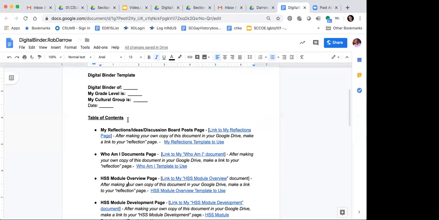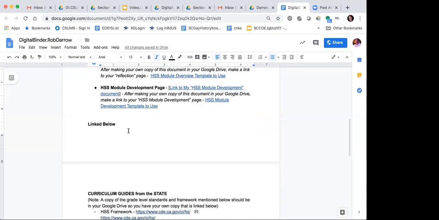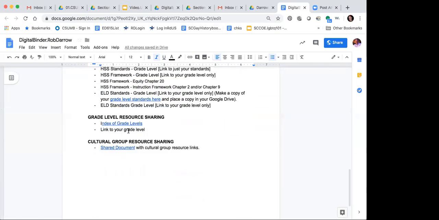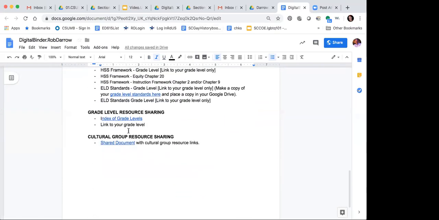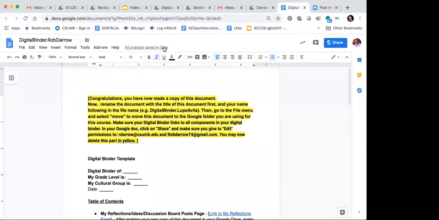So then you've got 4 things listed here. You've got the digital binder template and you've linked to each one of these table of contents. Now also notice further down on your digital binder page, there are other documents here that will come in handy as we move along, and you will learn how to put those in there as well.